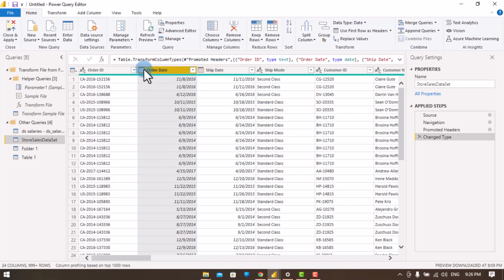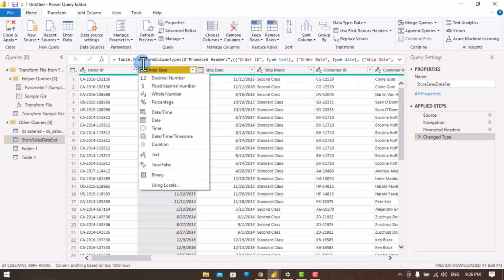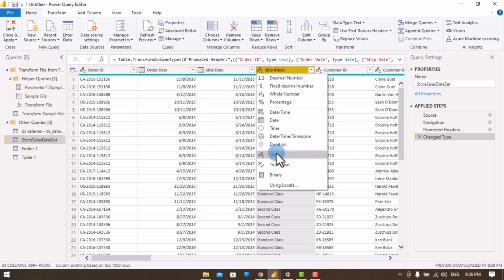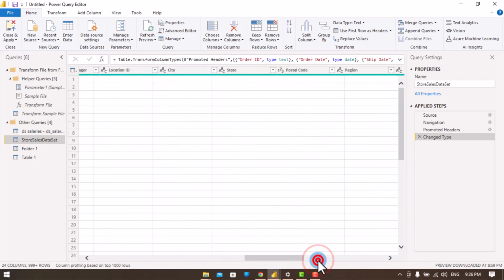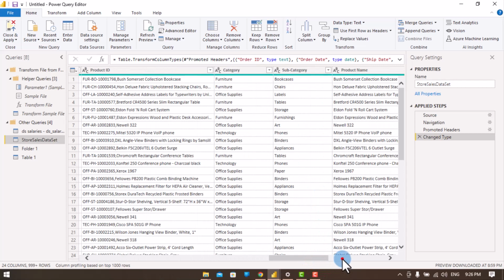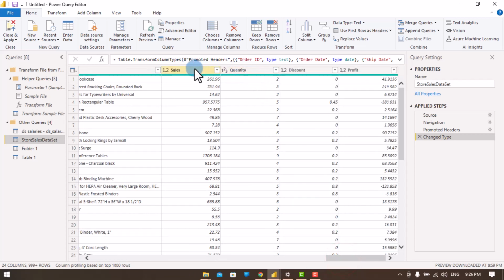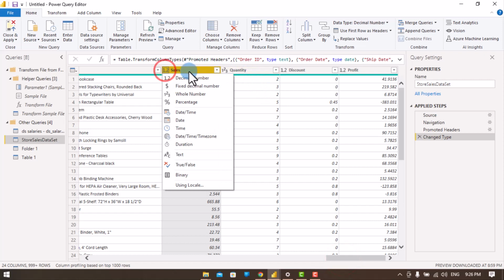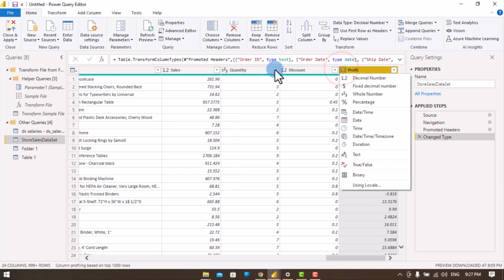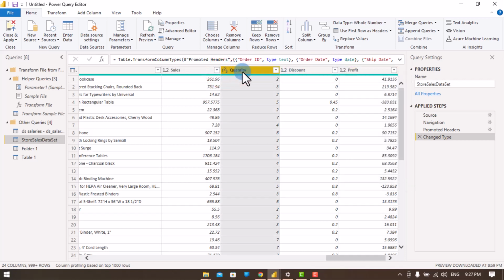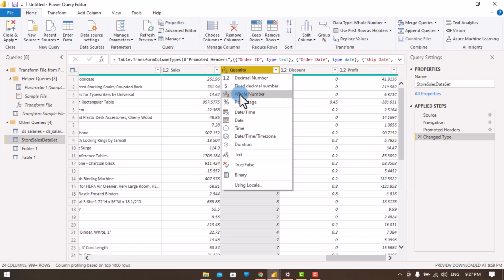Take for instance here, this is a date. That is why, if you notice, the sign at the top right here shows a date. Now the ship mode is a text. That is why you have a text. And if you move across the whole data set, when you get to something like sales, you notice you have the decimal type. You also have the whole number type from the quantity here. Now all these are types of data.